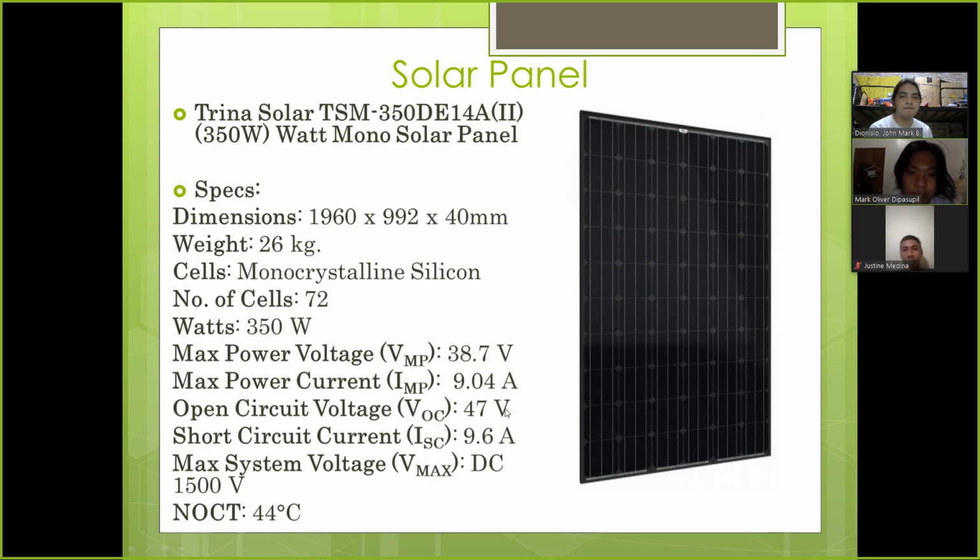So, pag walang nakakonekta, so, this is pag walang load. Short circuit current na 9.6. And yung max system voltage na 1,500 volts. So, ito yung temperature coefficient niya na 44 degrees Celsius.